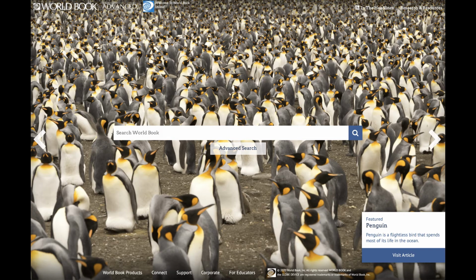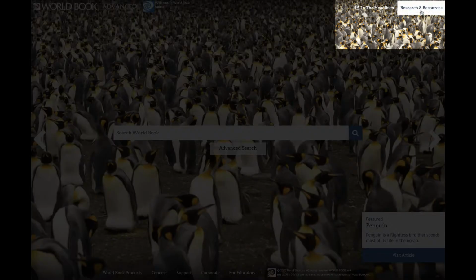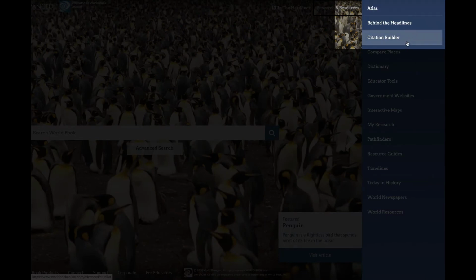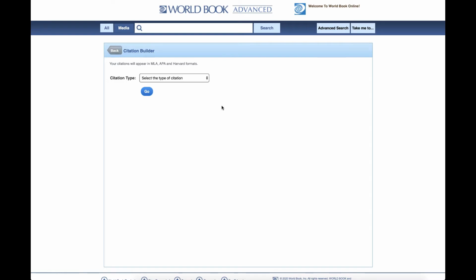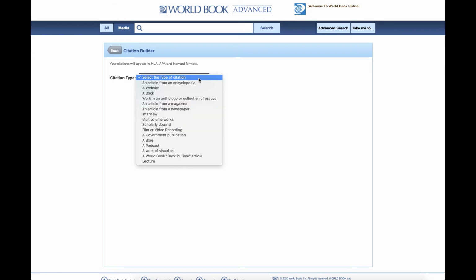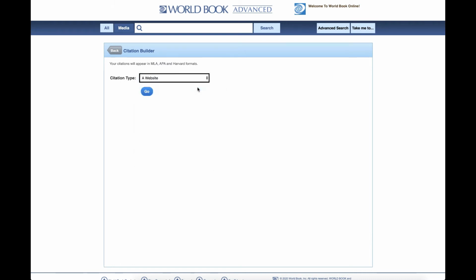To find the Citation Builder, click the Research and Resources menu in the top right of the home page, and then click Citation Builder. The first step will be to choose the type of citation. Users can select any of these types of sources in the drop-down menu.